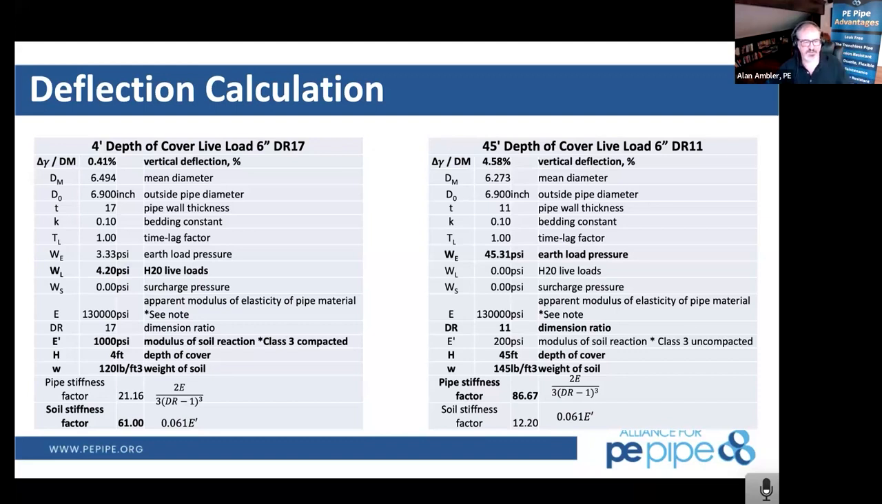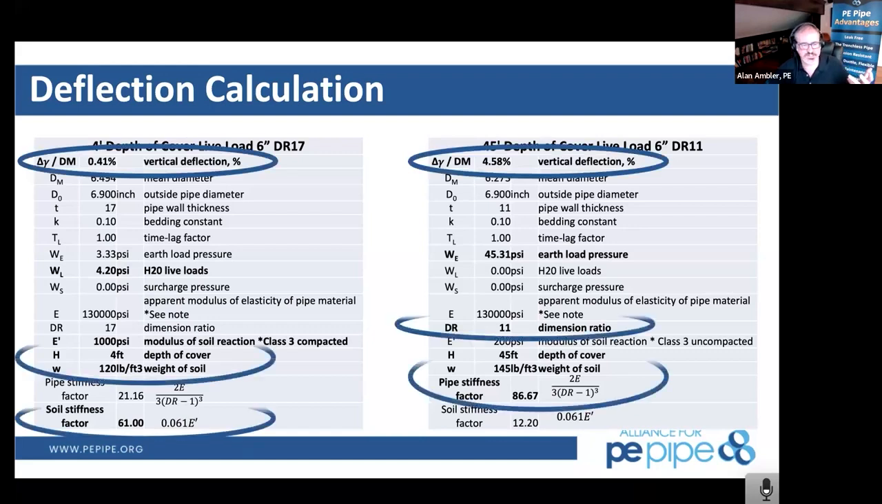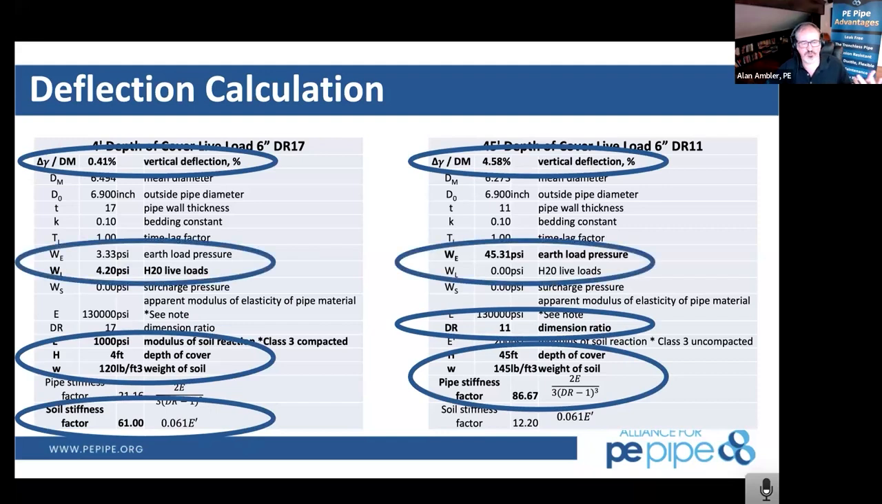If you advance all the way through, we're going to show the 4-foot depth of cover, where the live load is 16 inches. The external live load is only 4.2 PSI, significantly less than what that DR17 can take. If we look at the 45-foot depth of cover, on a 6-inch DR11, the earth load pressure of that soil column will be the highest on top of it, and that's 45 PSI, but it's still significantly less than the operating pressure.